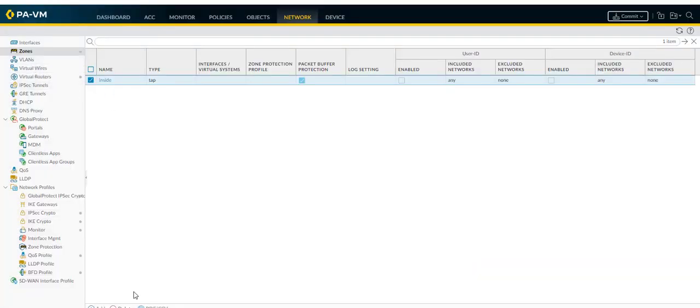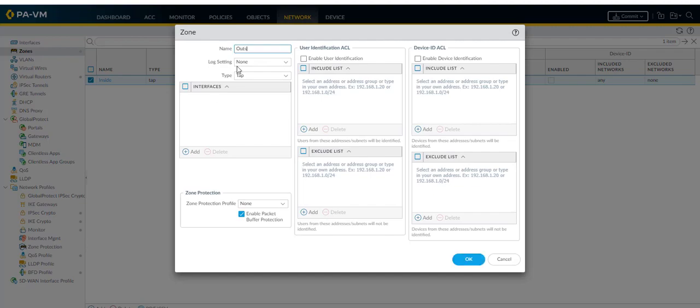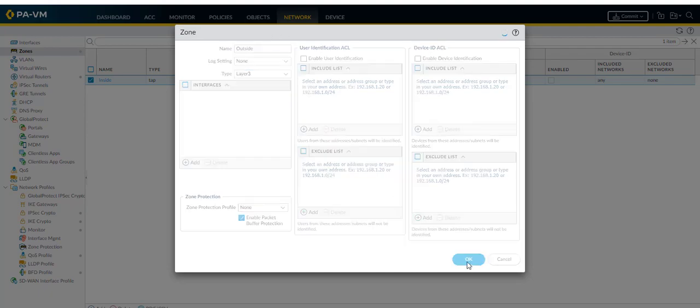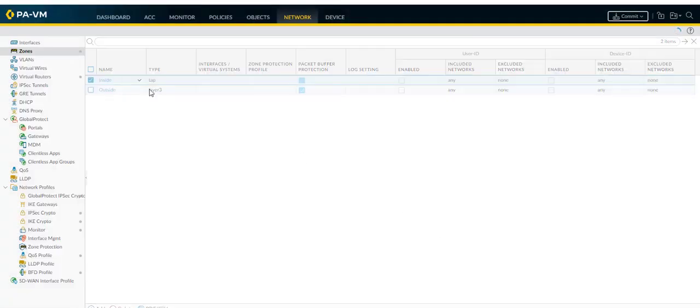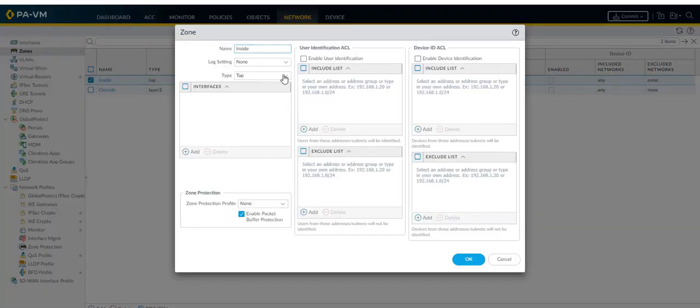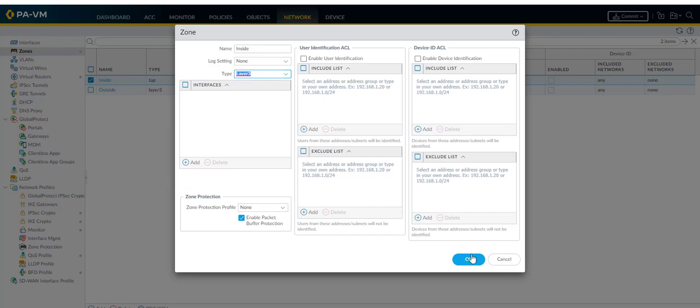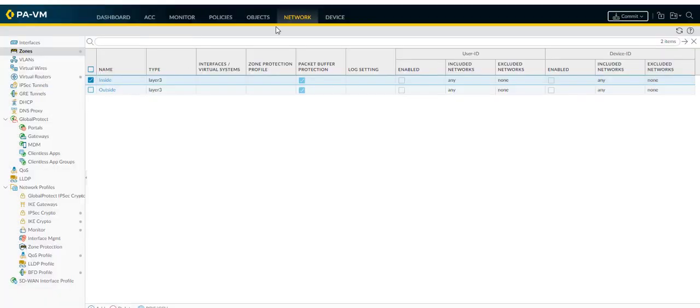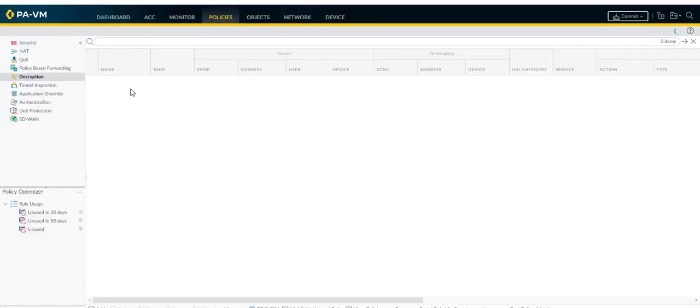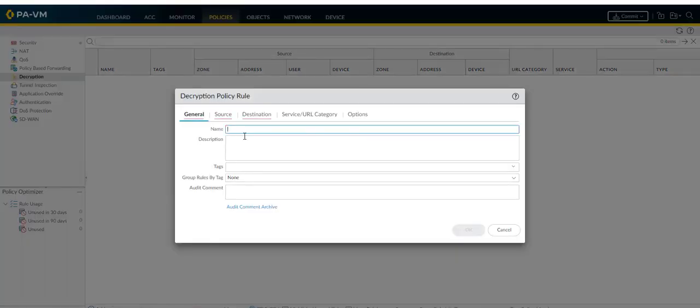and we're gonna create another one. It's gonna be outside, and let's say this is gonna be layer 3. We're also going to modify the other one, tab layer 3. Now we're going to go back to policy. We're going to create, so we call it inside outside.